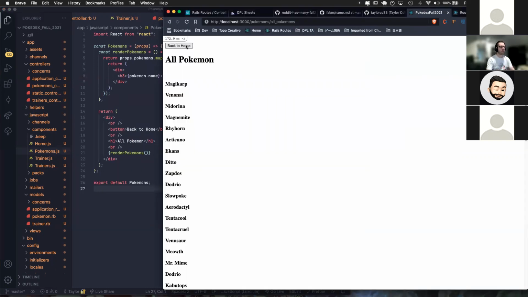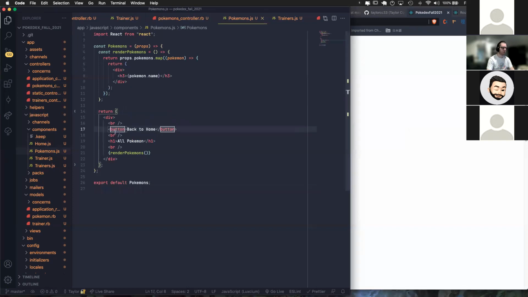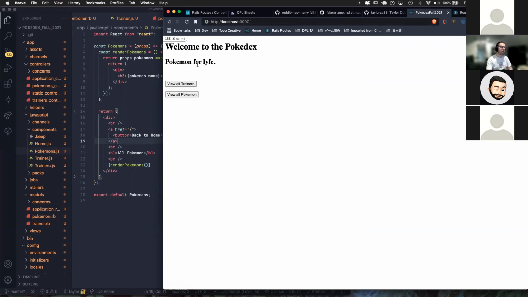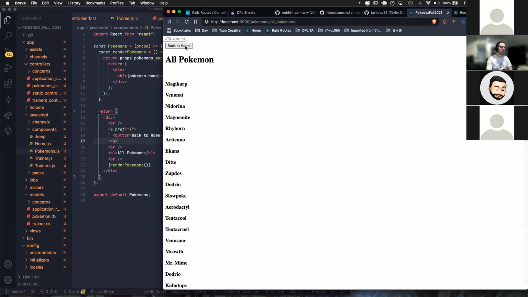Okay. If somebody has this button back to home, what we could do is wrap this in an A tag. Href equals, and just give it the slash. That slash is a shorthand for just your root. So you hit save, and then we can refresh this. And when it loads, I can click that, and that'll take us back home. So now we can go back and forth.